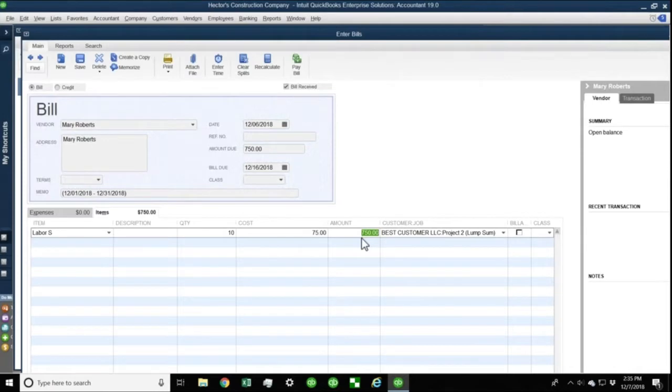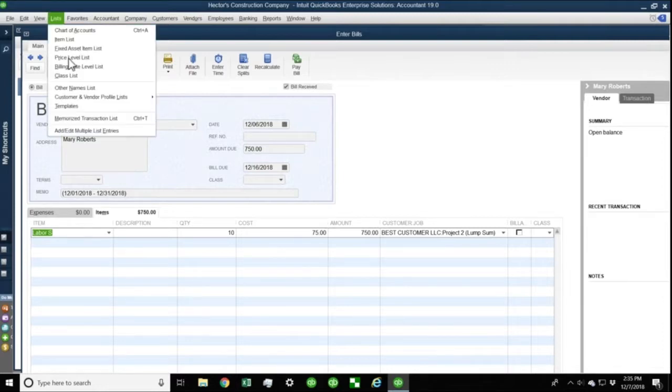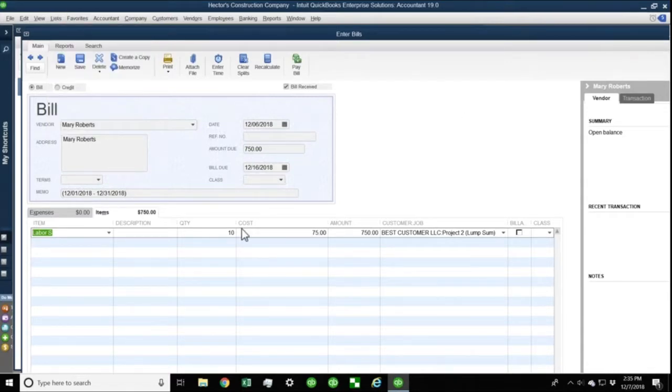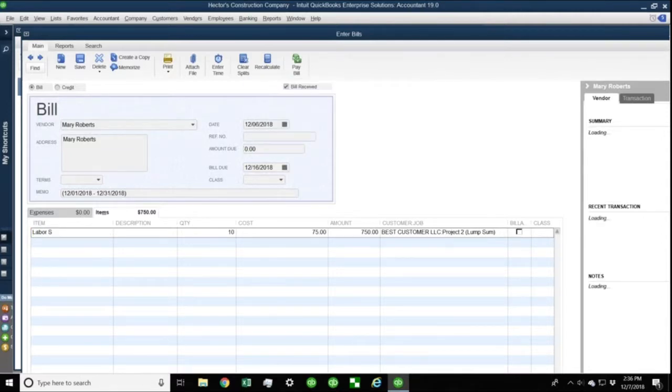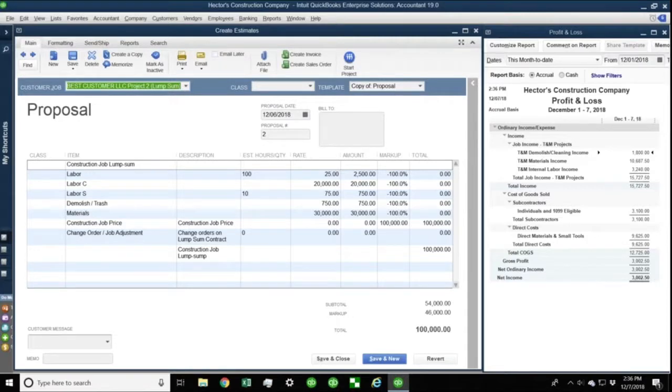If I want QuickBooks to keep track of the different costs, I would have to essentially use different labor items, or I would have to turn on an option called billable rate level list. And we're going to cover that on part 2 of this webinar because that's a really nice feature as well. So we're going to go ahead and complete this bill, save it. So we now have that expenditure in the books.